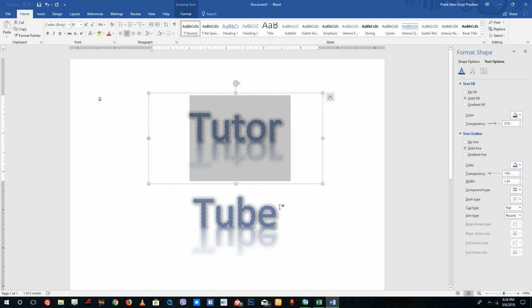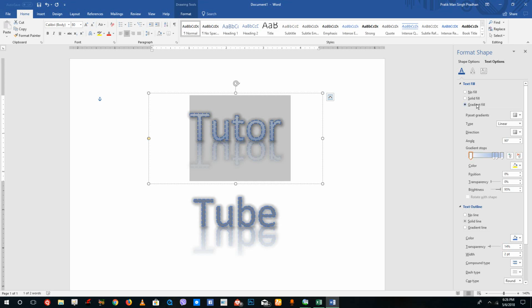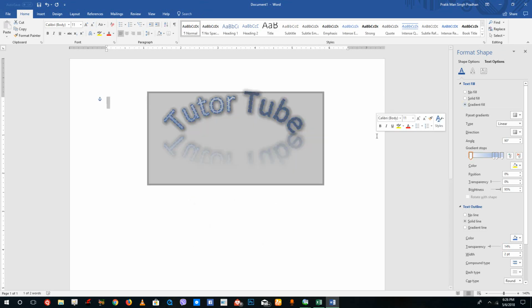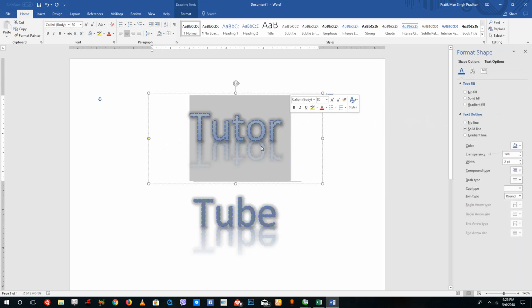And the cap type, just like in shapes, you can have it rounded, or you can have it square, as per your wish. So I'm just going to have rounds, on both joints and caps right there. So over here, instead of a solid fill, I'm going to have a gradient fill, and you can see how this actually goes. So I'm going to have this text filled up by a red color right here. Oh wait, this is actually the text outline, so I'm just going to go to text fill.